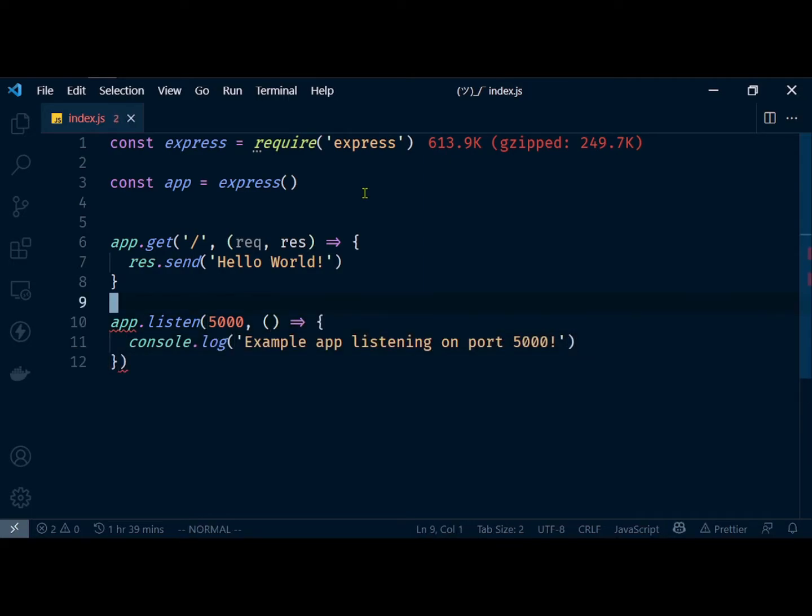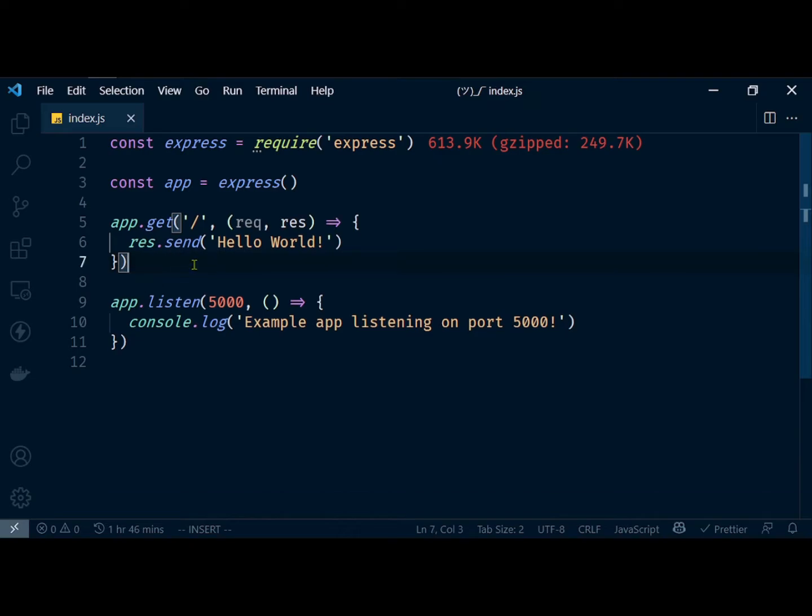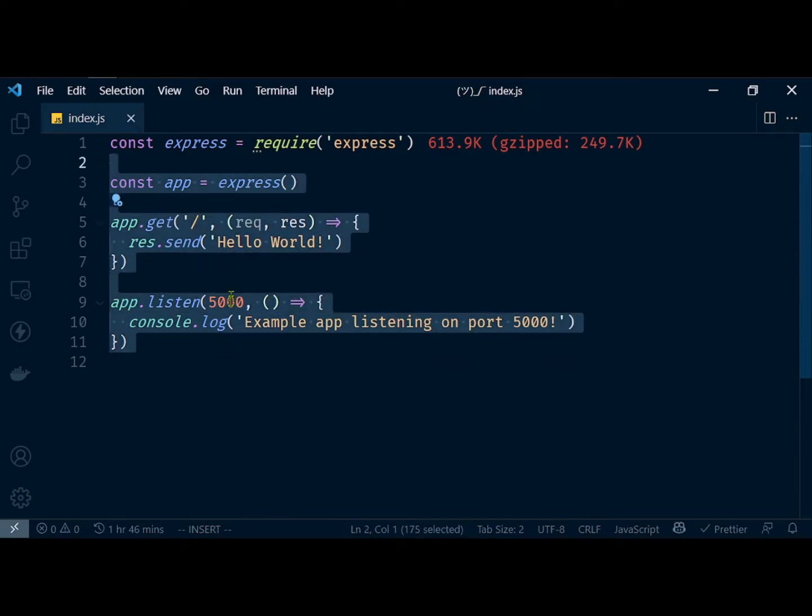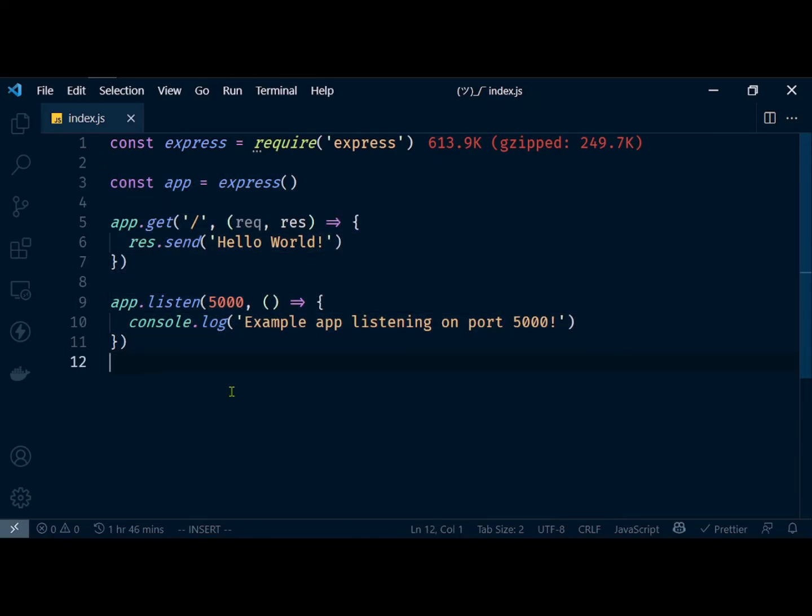Okay, everything's done by GitHub Copilot. So let's see, there's something wrong. We are missing a brace here, right? So this is a typical Express application that you would build with JavaScript.